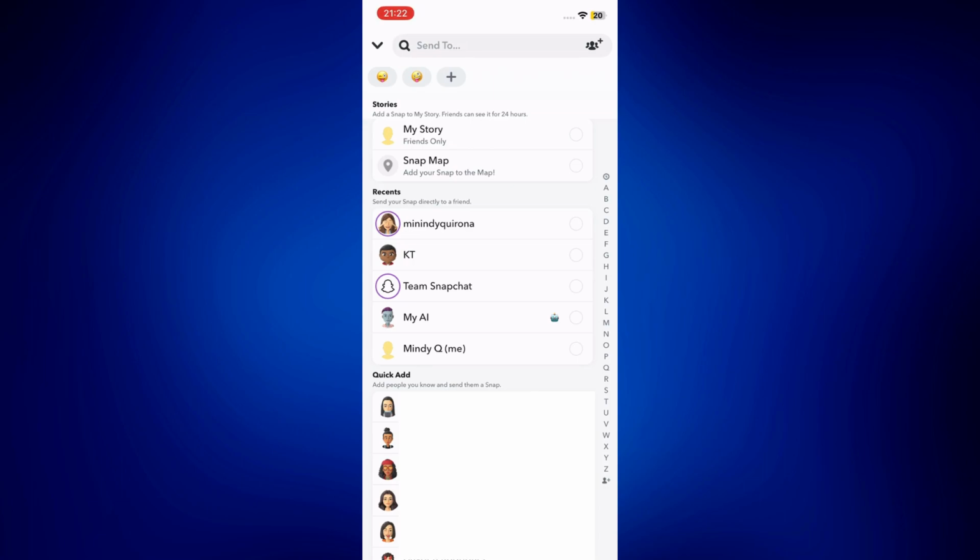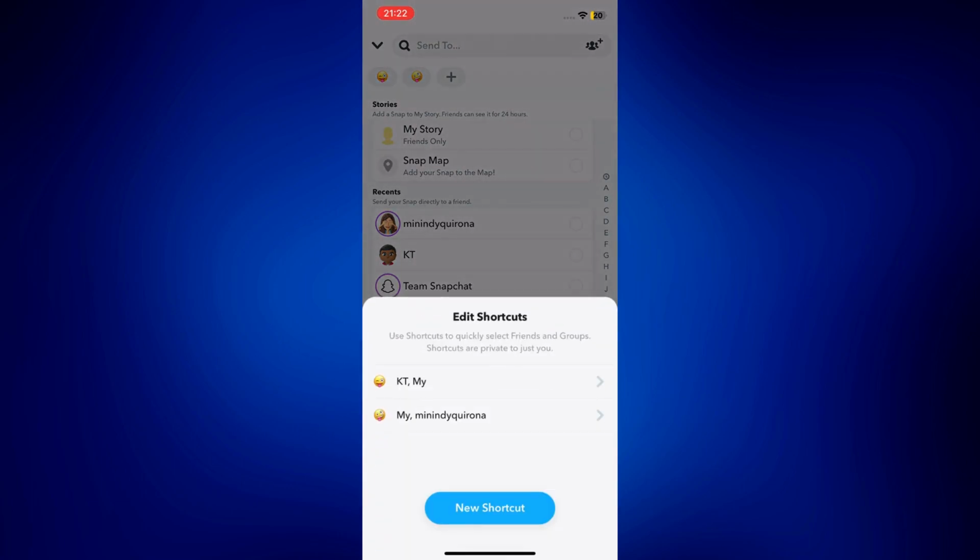You can see them on the left top corner, and there should be a plus sign next to them. So tap on that plus sign, and you should see this pop up at the bottom of your screen. It says Edit Shortcuts. So just select which shortcut you'd like to edit.